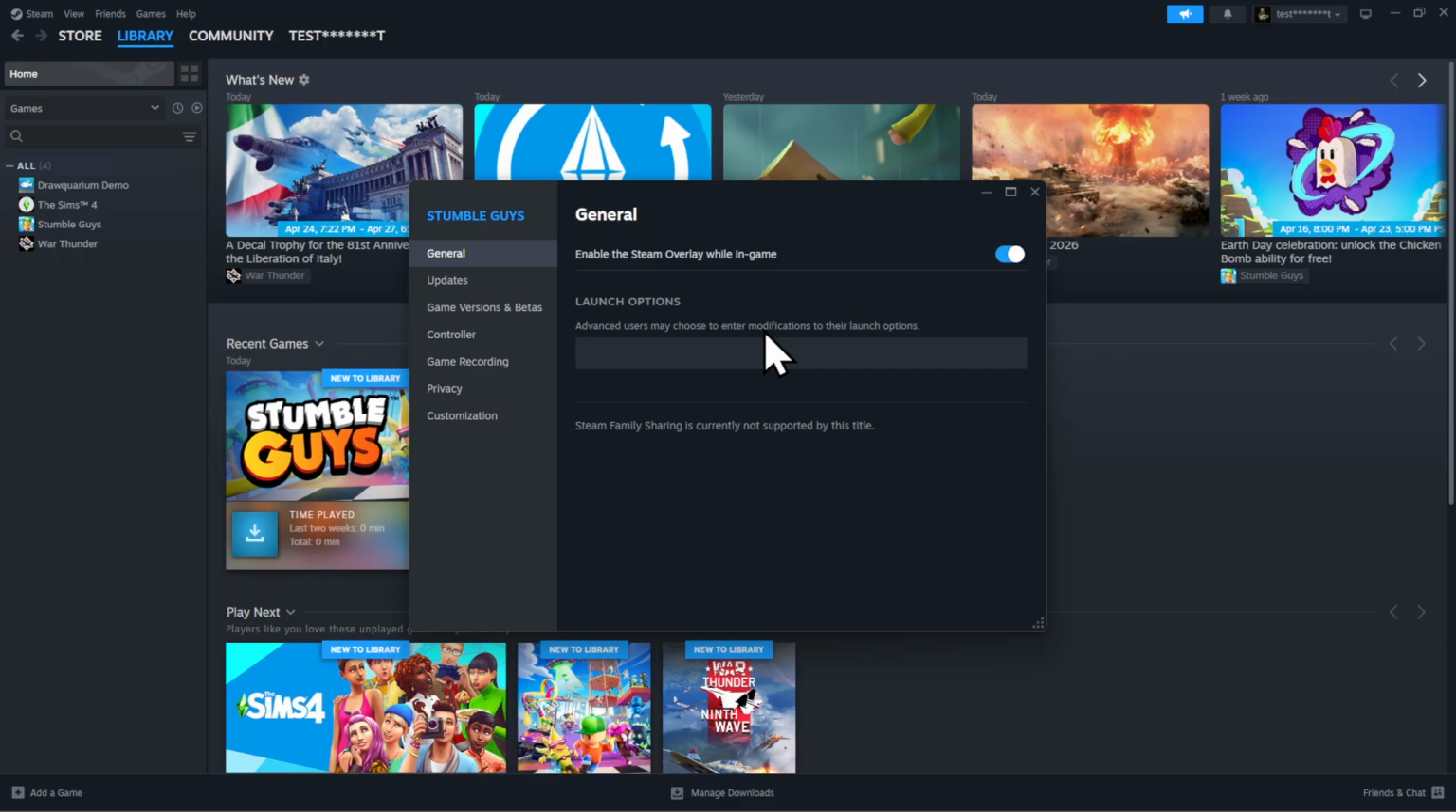At this point I'm inside the properties window and I'm making sure I'm on the general tab. This is where Steam usually places launch related settings, so I'm looking down until I find the launch options section. This is the important part because this is where we can control how the game starts. Now I'm clicking into the launch options box and I'm typing either dash windowed or dash full screen depending on how I want the game to open.